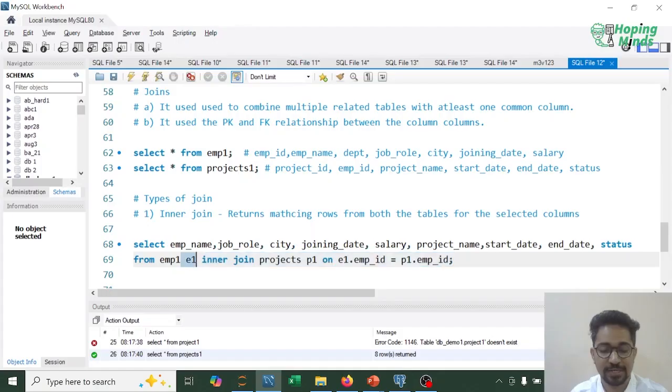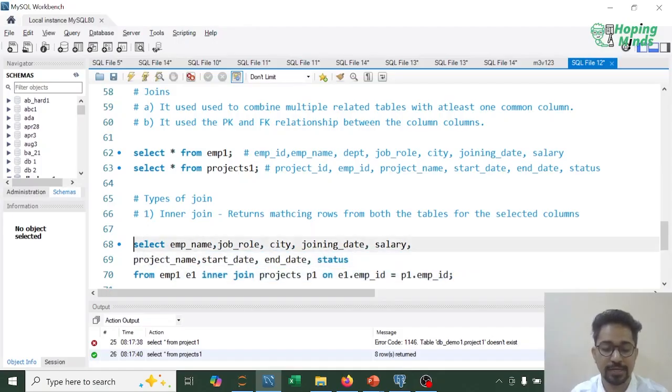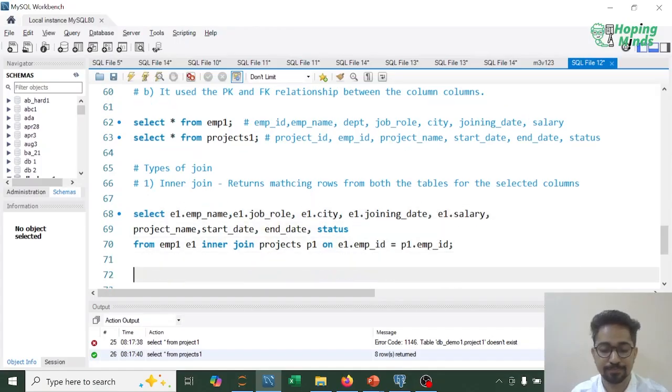Now because I've mentioned alias names over here, I'll be mentioning the alias names in the select query as well, indicating the table from which we are fetching the columns. So I'm writing E1 dot employee name, E1 dot job role, E1 dot city, E1 dot joining date, and E1 dot salary. And this is P1 dot project name. Then we have P1 dot start date, then P1 dot end date, and then P1 dot status. So guys, let's run this.